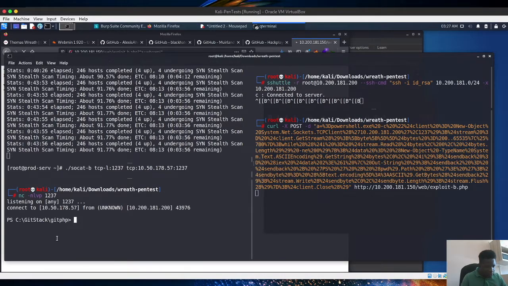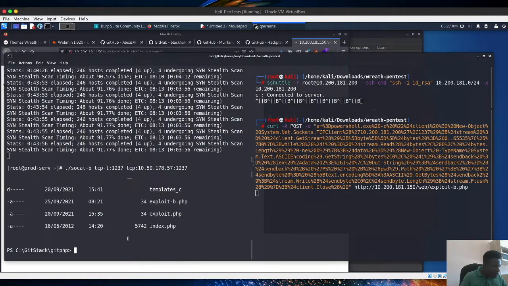Now if we maybe ls, we should see our exploit in there. That's us, exploit B, sorry. So we are in there. Now quick things I would love to do from this point is to maybe maintain persistence on this host, so I don't have to go through this headache to do stuff next time.